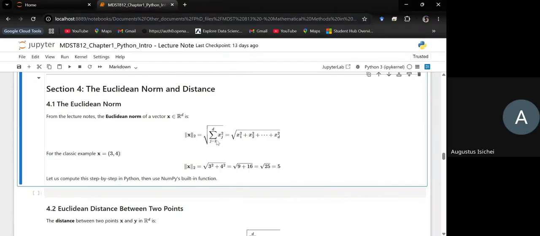So the L2 here, which stands for the Euclidean norm, is defined as the square root of the sum of xj squared for j equals 1 to d. This is the more compact way of writing the formula for the Euclidean norm. And in the more expressive way, it is written as the square root of x1 squared plus x2 squared plus dot dot dot plus xd squared, where the j equals 1 to d are the subscripts or the index 1, 2 to d, and then we have the squared.